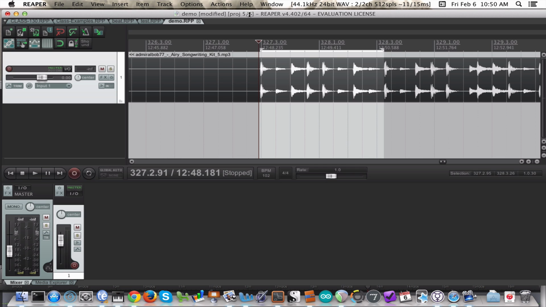So the first thing you should do is bring in a media file, particularly one with a strong beat, like one I have here. So a drum track is perfect. And get it set up in a track.